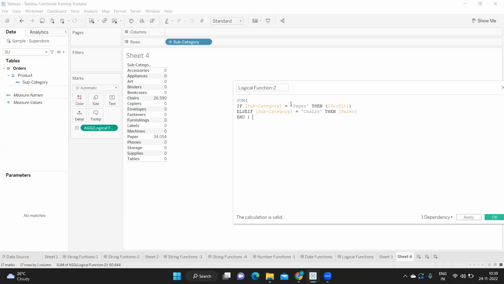What is happening when your subcategory is equal to paper? It is bringing in your profit measure. But when the subcategory is equal to chairs, it is bringing in your sales. So aren't we working with multiple measures at the same time? Now, if I click on apply, see, your value for chairs will change. It is 3,28,000 and 49,000.